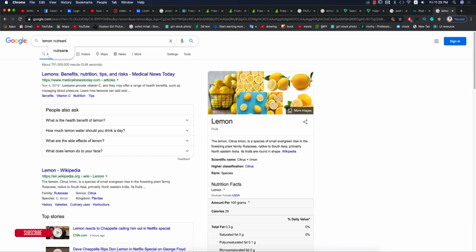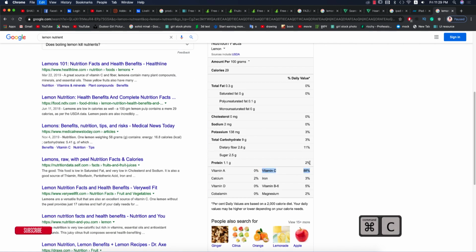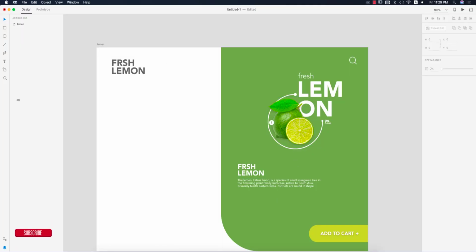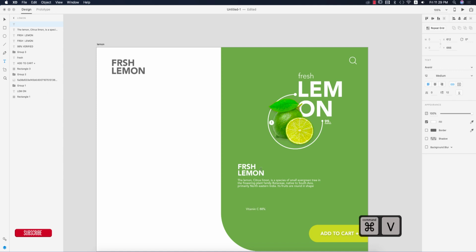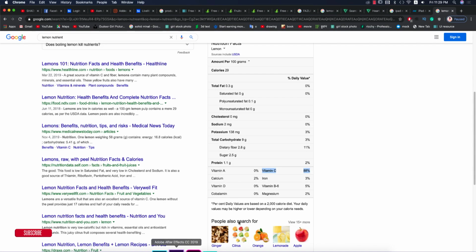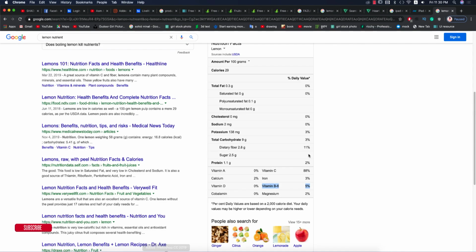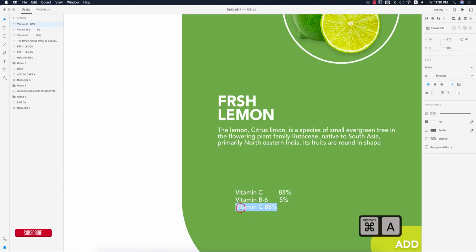So these type of things, how many things, that means the vitamin C 88%, copying all the things from here. I'll go to the text tool and vitamin C 88%, and next one I'll make copy by pressing alt or option button. Okay, fine. And let's see the other nutrient, like vitamin B6 5%, copying this one, 5% and giving over here the space to making the alignment, and here the magnesium 2%, copying this one and placing over here.